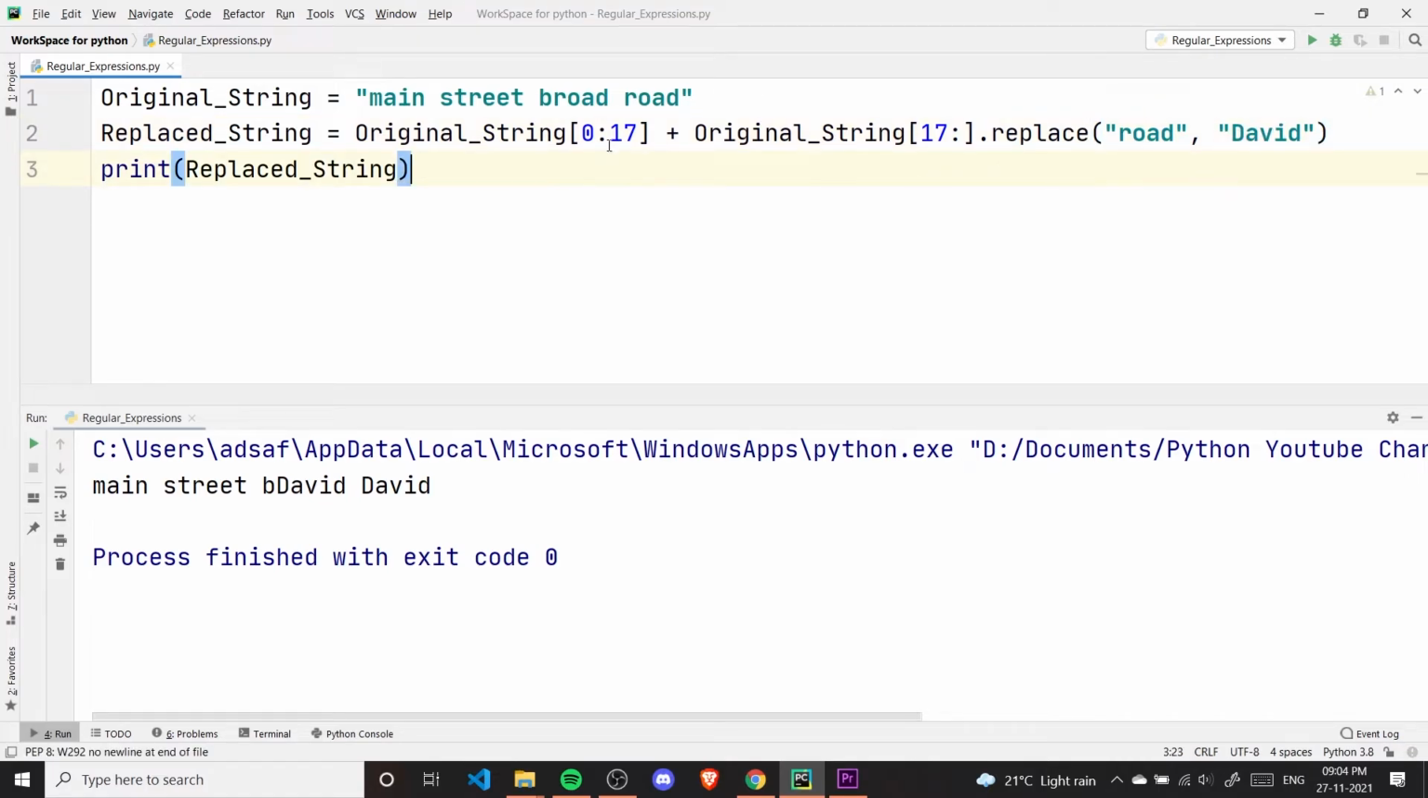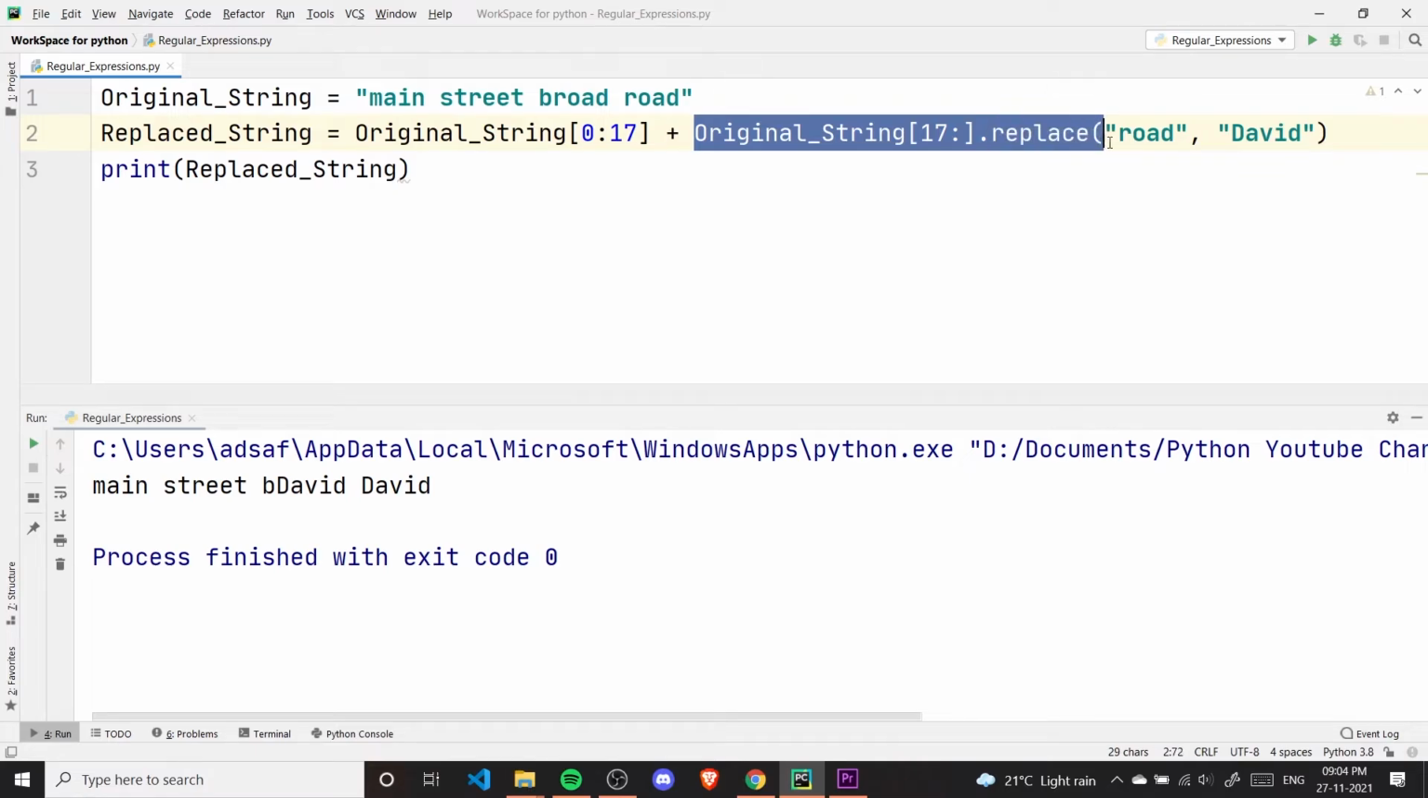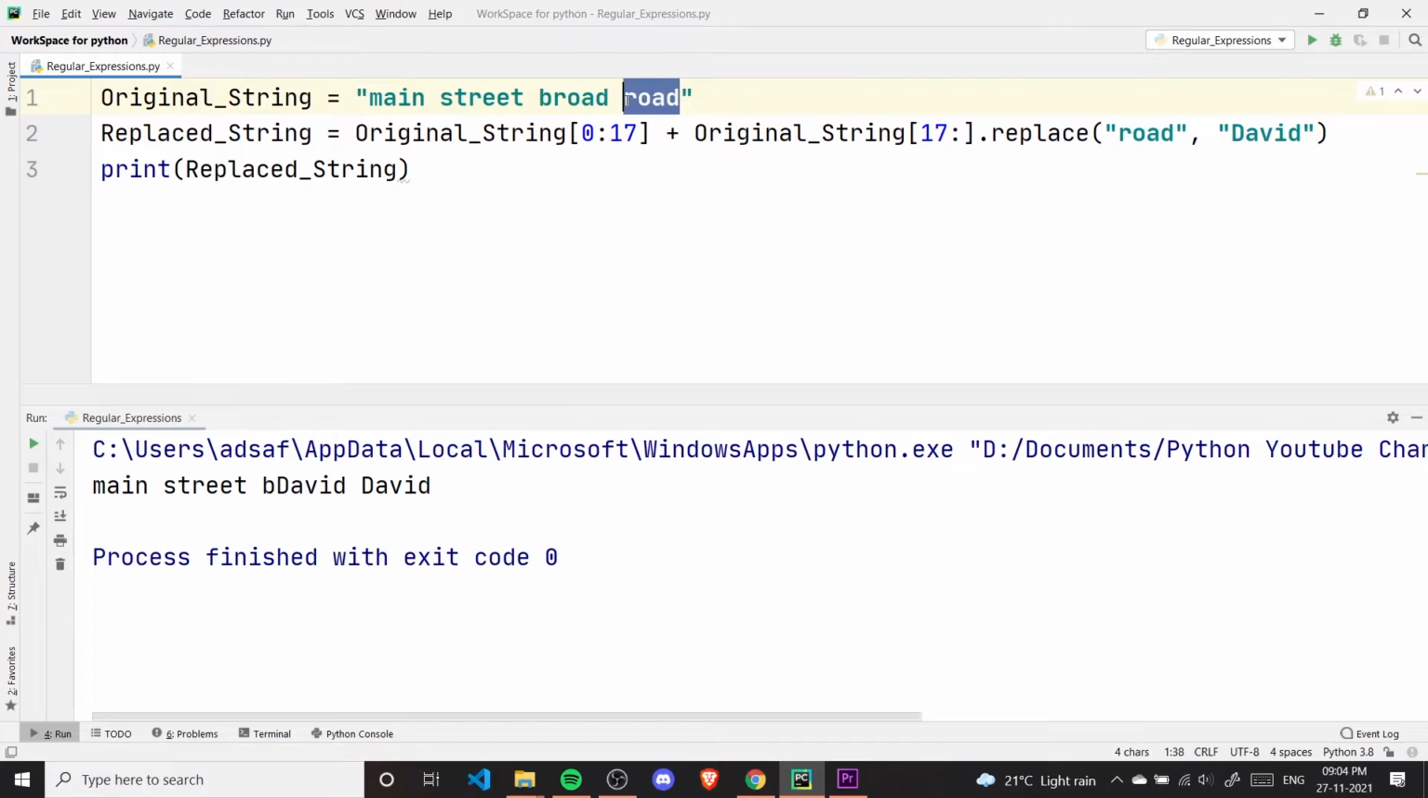So here what I've done is I've given the index till where my original string stays as it is written, till my 17th index, and from 17 onwards I am using the dot replace method to replace only this road with David. Okay, now let's try running it. I'm going to run this.